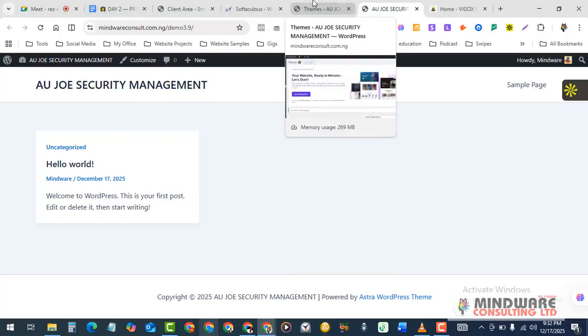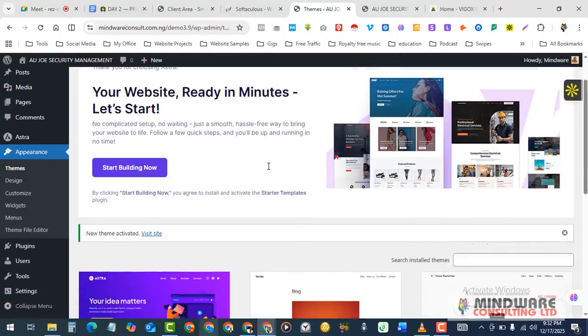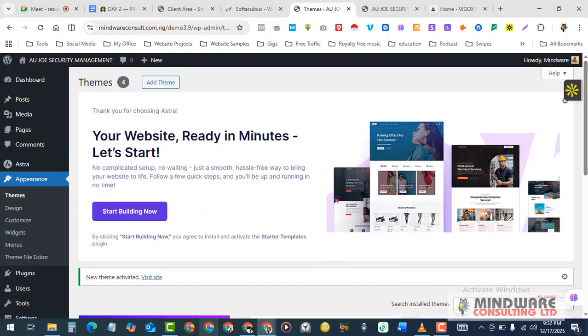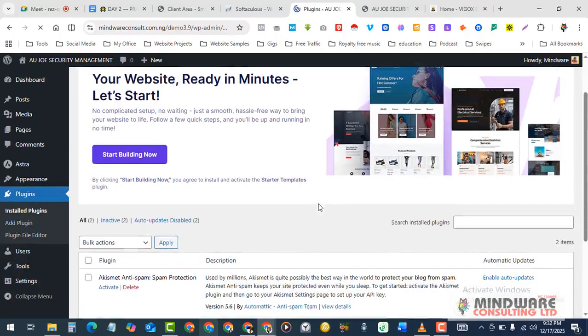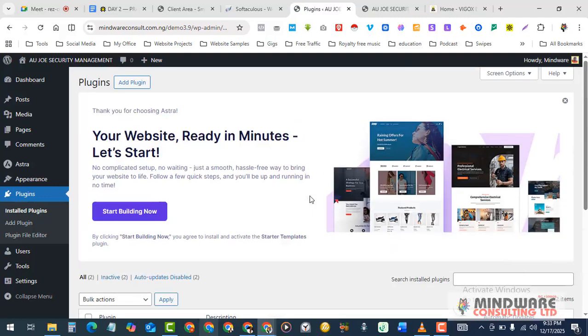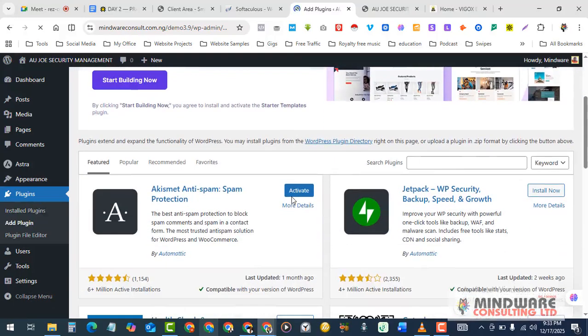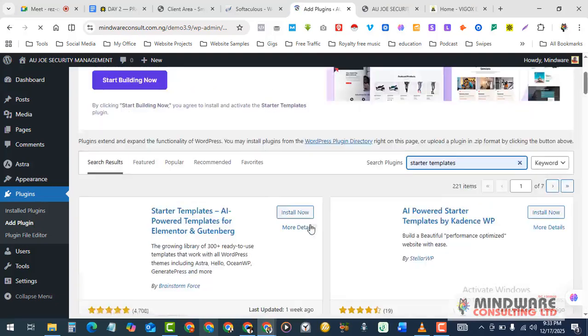Now let's build our website with AI just in minutes. Are you seeing that? Your website ready in minutes. Let's start. So what do we need to do now? The next thing we need to do is to go to the plugins. There's a plugin we're going to use now to build our website in a matter of minutes. So let's come here, add new plugin. The plugin you're going to add is called Starter Templates. So I look for it. It's already here. So I open it up.